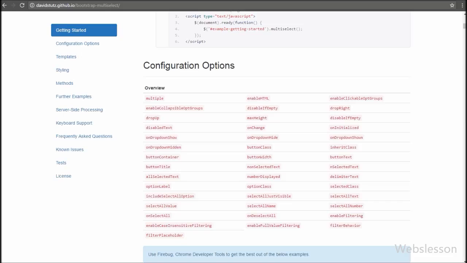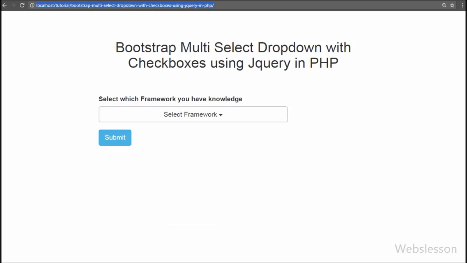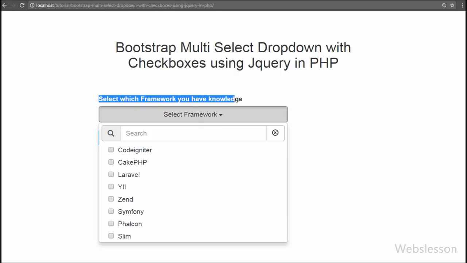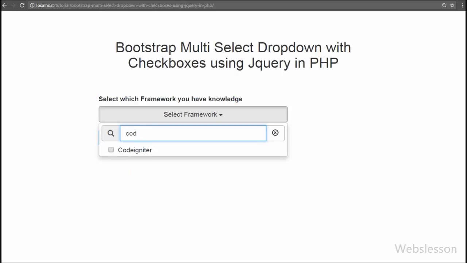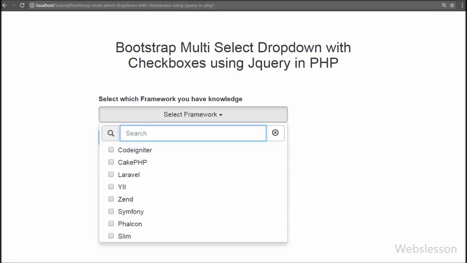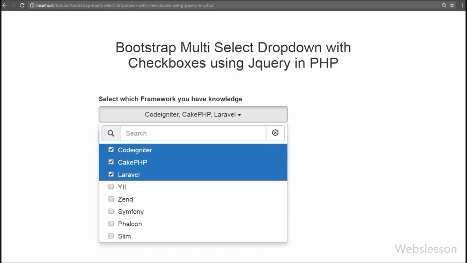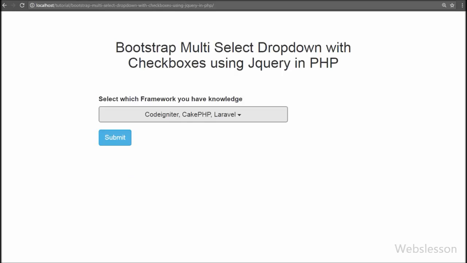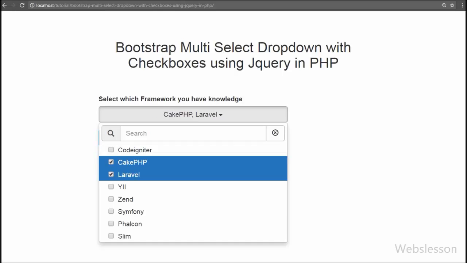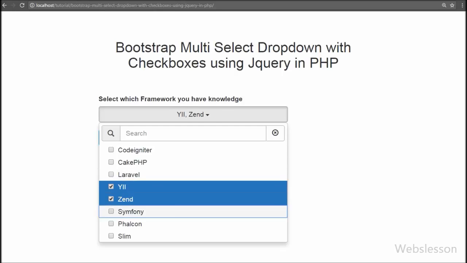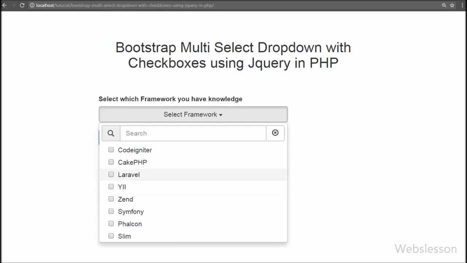Now we check the output in the browser. Friends, you can see when the page has been loaded, there is one drop-down list box and one submit button. When we click on the drop-down list box we can see the framework list with checkbox select options and a search text box to filter options. So we have successfully called the Bootstrap Multiselect plugin. Here we can select multiple frameworks at the same time.